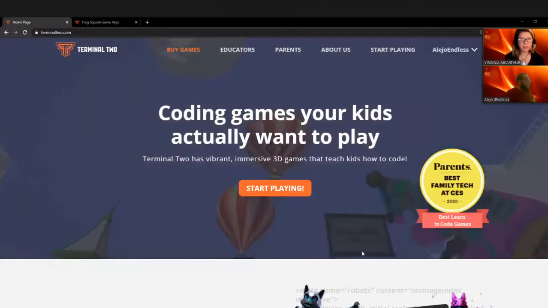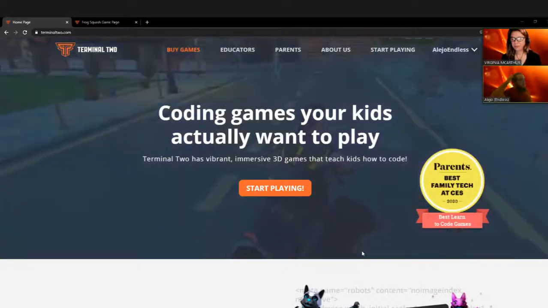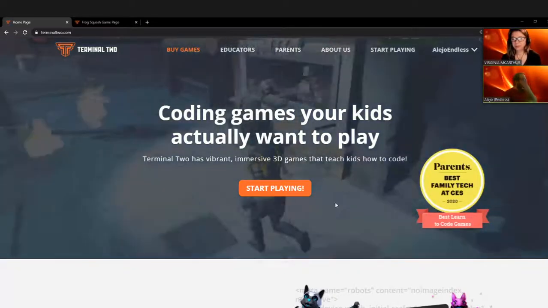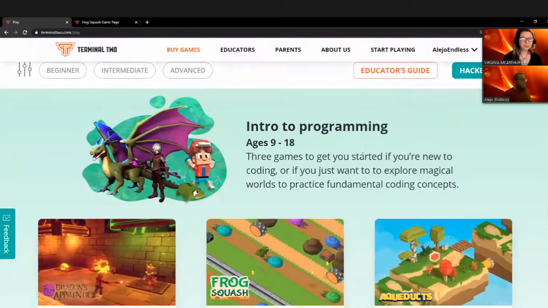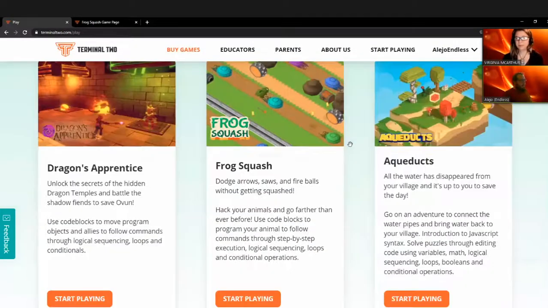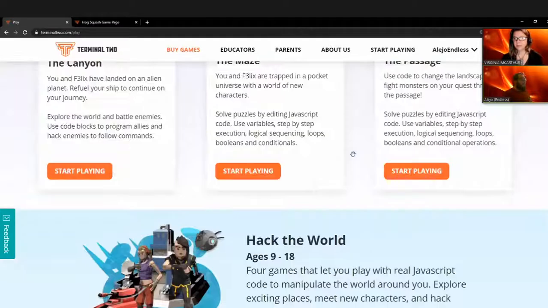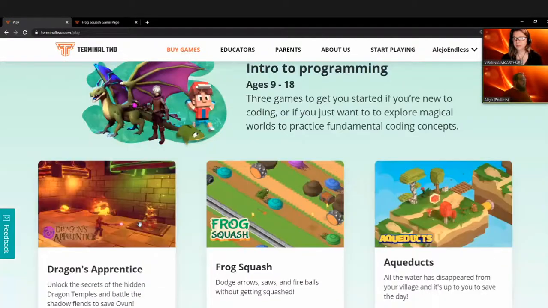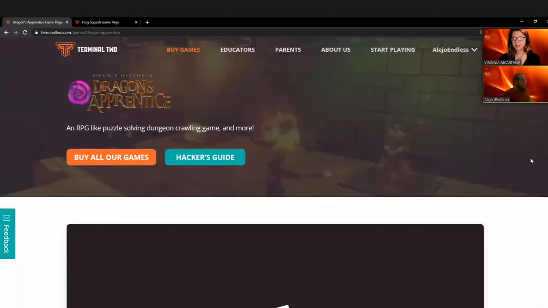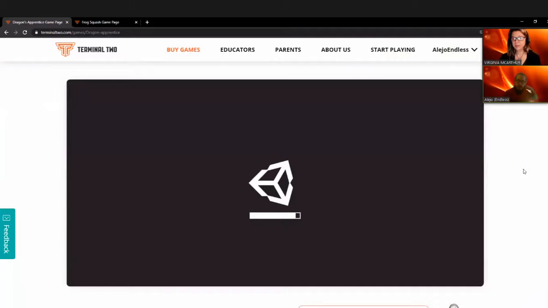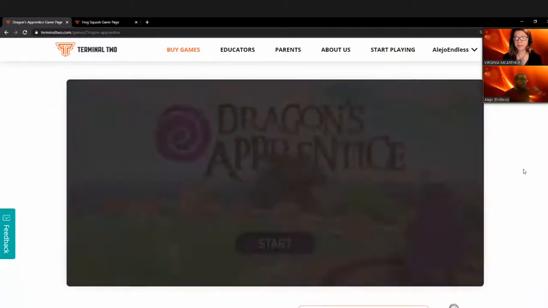All right. I'm currently on the Terminal 2 webpage. Here you can click on Start Playing. Then you're going to get introduced to all of the available games we have right now. But I'm going to click on Dragon's Apprentice. We're going to play Frog Squash in a little bit, but first I want to show you Dragon's Apprentice. You click on Start Playing, and then you let the game load, and then we just start playing.